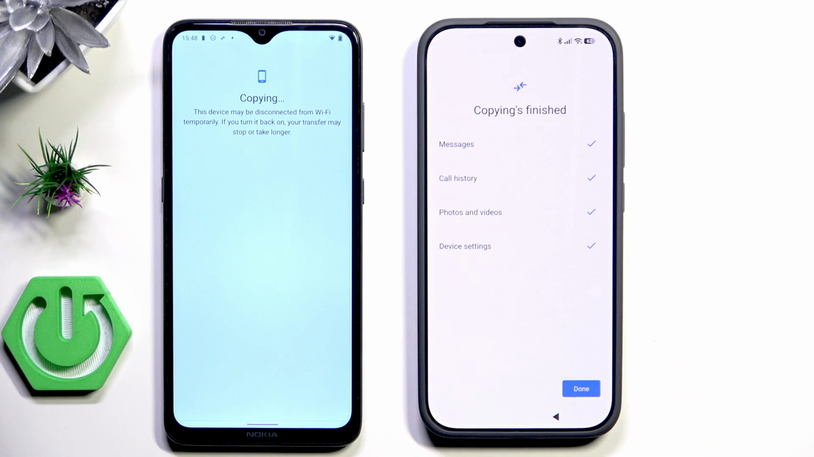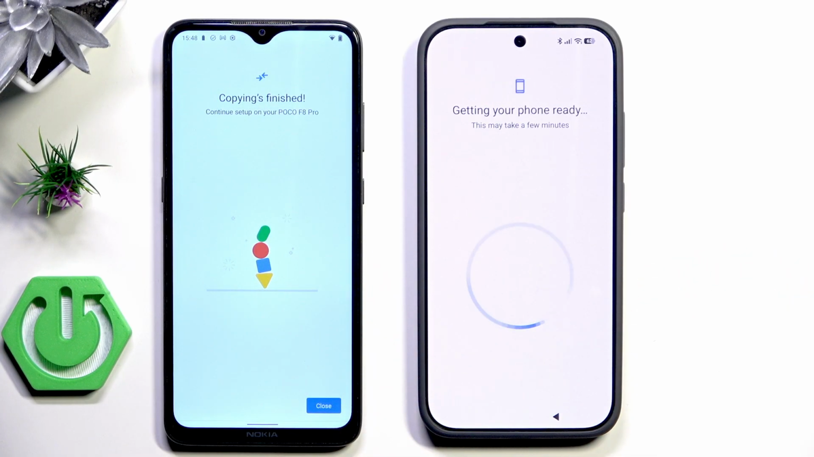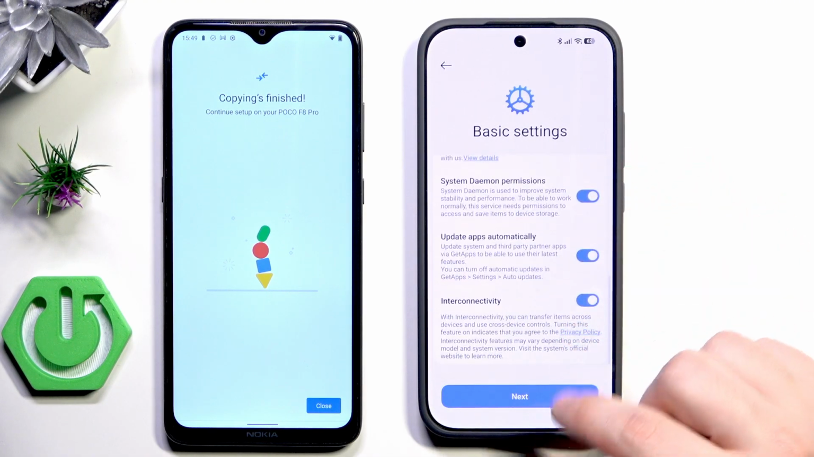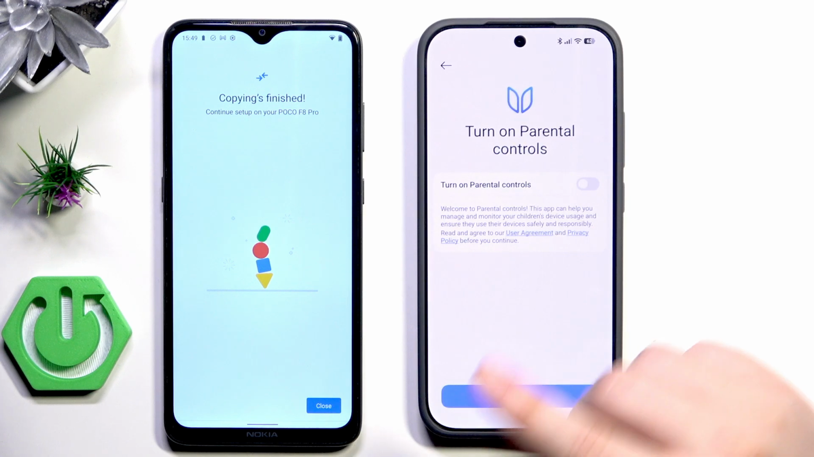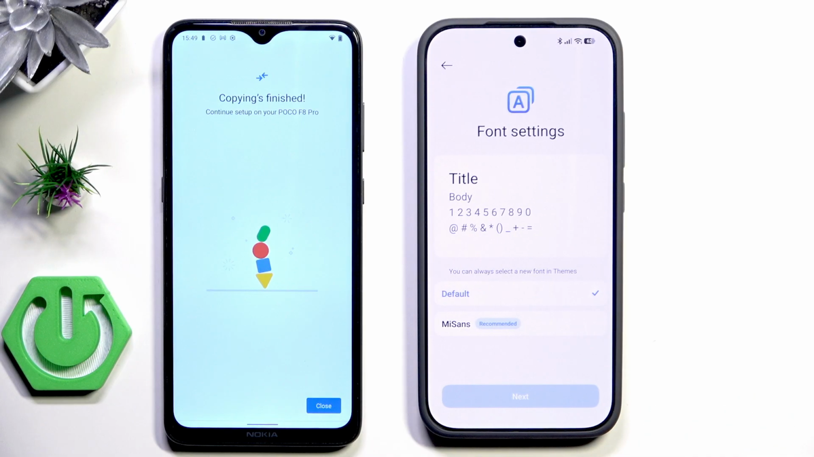The copying is almost done. And now it's finished, so click on Done. Once again, we need to wait. Oh, actually, it was fast this time. Scroll down, hit on Next. If you are interested, you can turn on the parental controls. I don't want it. Select Font Settings.